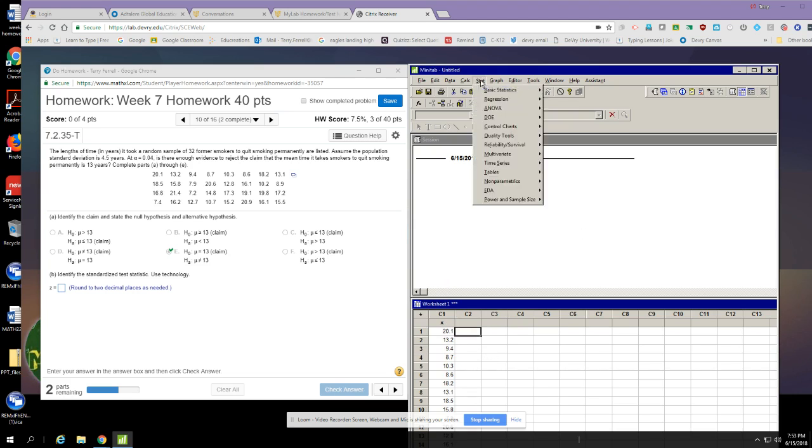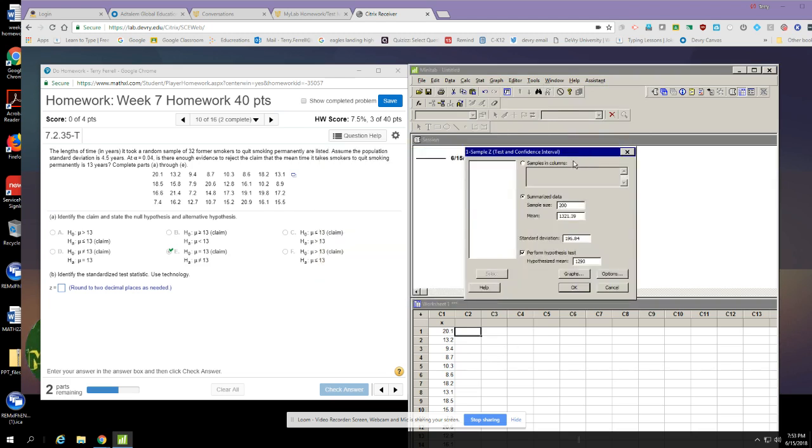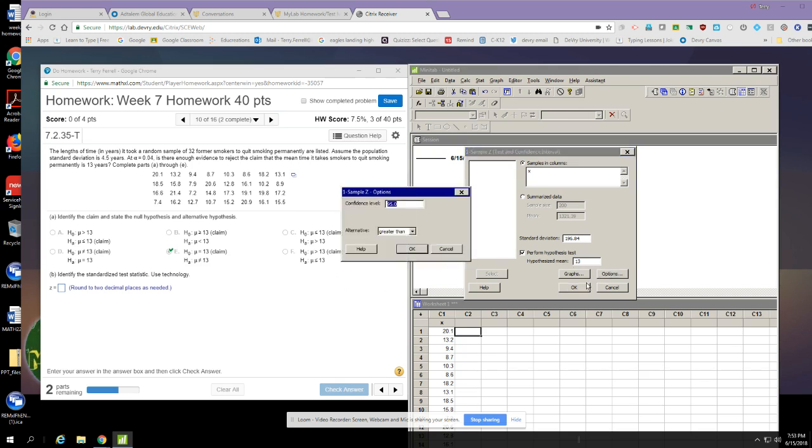So now I'm going to go Stat, Basic, One Sample Z, samples in columns. You're going to click in that box right below that, then double click your C1. Now it's just going to do the data. It's going to find the mean and standard deviation for you. And then I'm going to go perform hypothesis test like we did before. My hypothesized mean in this case is 13. Options. This one is a not equal to, my alternative. That's it. Everything else is the same.